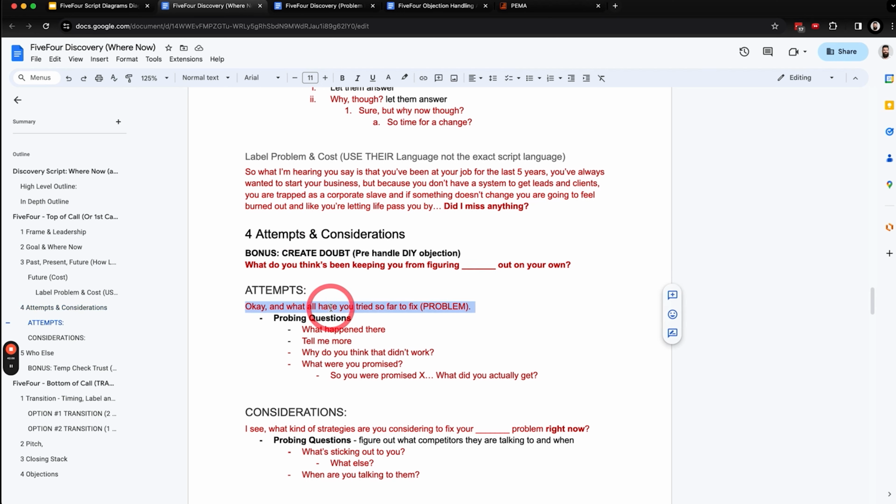Well, what have you tried to fix it so far? So with this, I'm going to create doubt. This is just going to minimize him telling me, well, I mean, I think I could try this on my own. I want to kill that. I want him to tell me that he can't do this on his own, he or she.